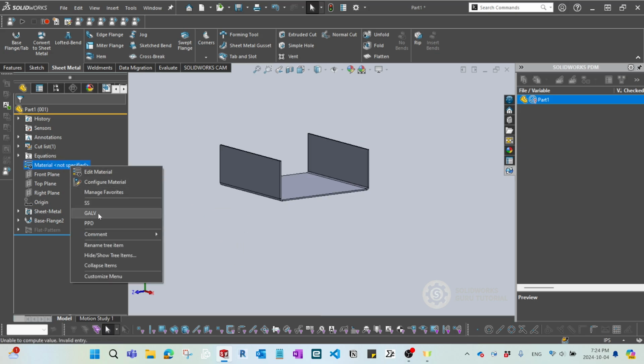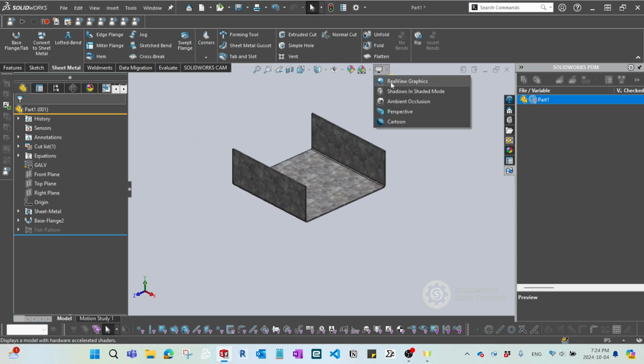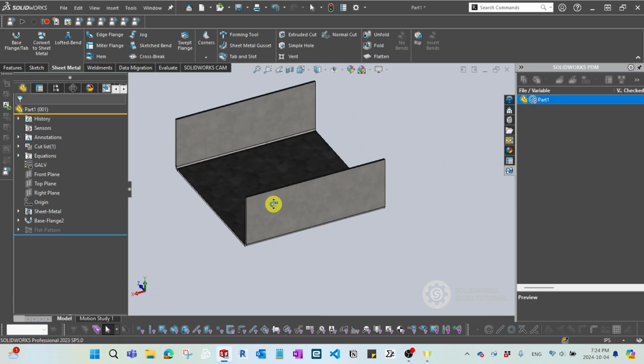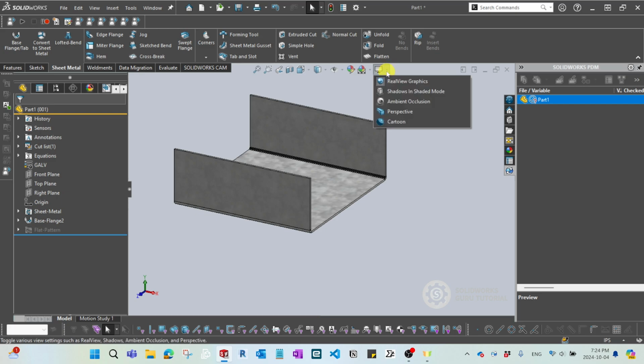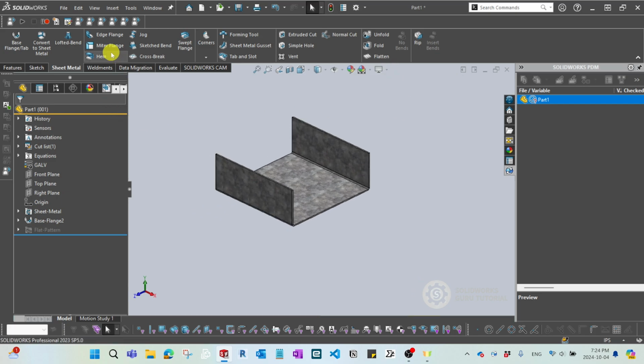And then we can even assign galvanized steel, so it looks even more like galvanized steel. Then we can apply the rear view, and this is basically what galvanized looks like. One other topic that we want to have a look at is edge flange.